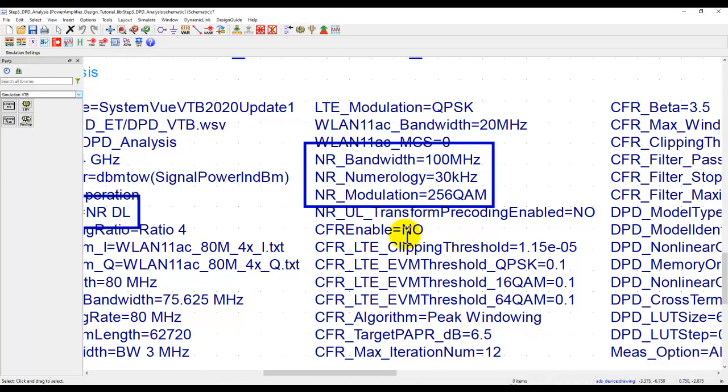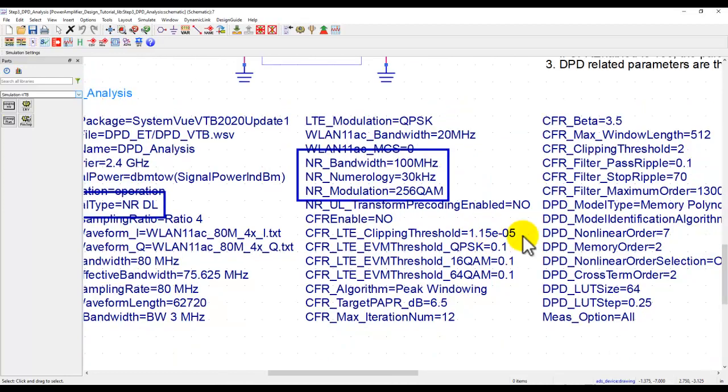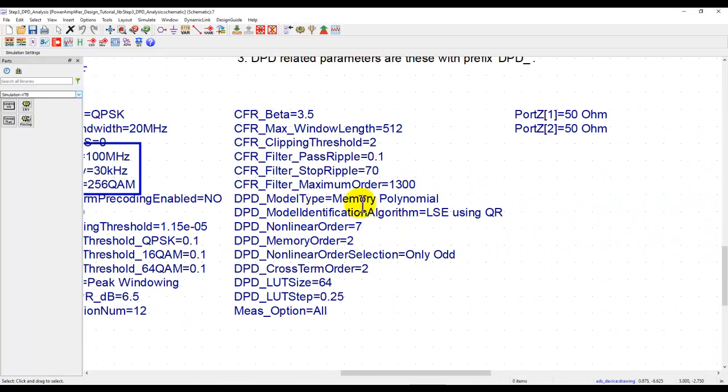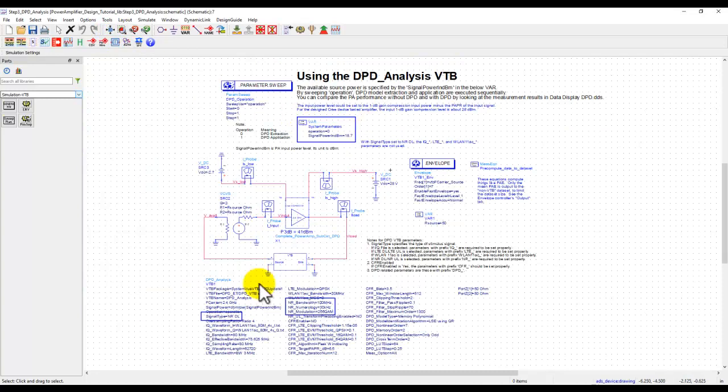Right. If you want to employ CFR algorithms inside this DPD network or VTB, you could enable that. But in my case, I have set it to no. And again, there are different DPD model types for you to choose, and model identification algorithms for you to choose. You can set up your desired DPD characteristics. But again, you can give it a little more time.